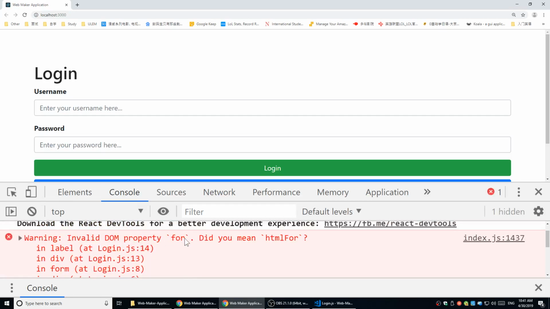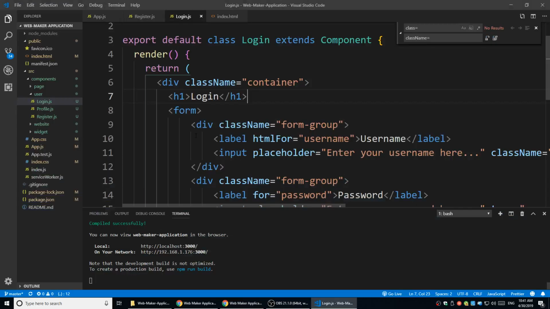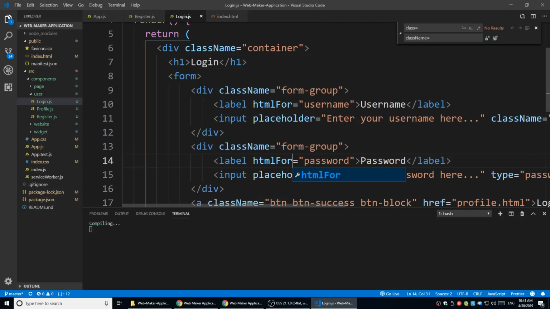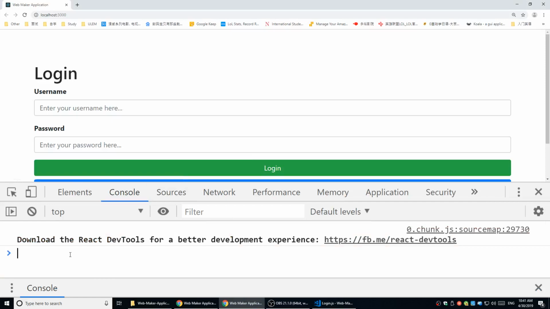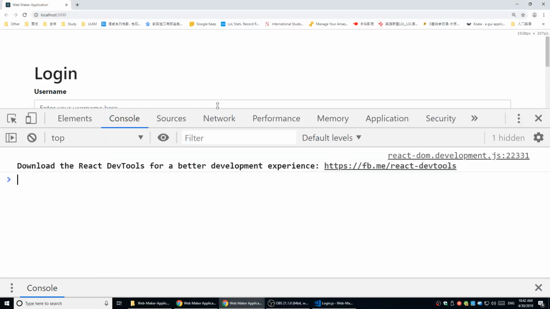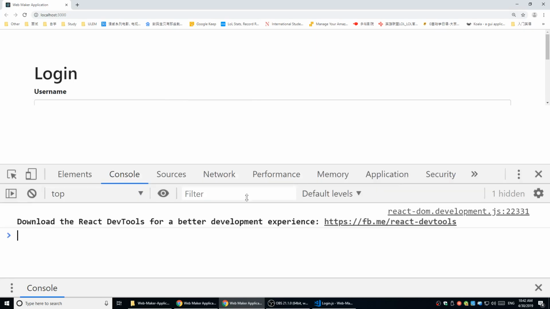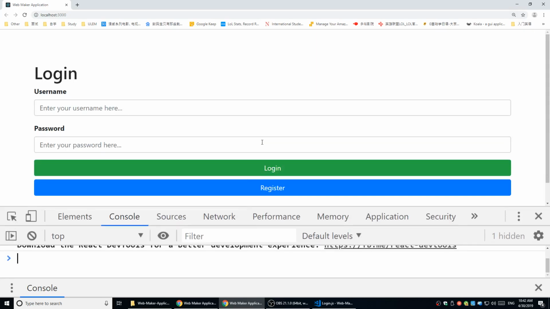Here's another one. It's line 14, it's here. So it should be htmlFor, and that error should be removed. So right now this doesn't have any error. See that? It just doesn't have any error. The login page is good.